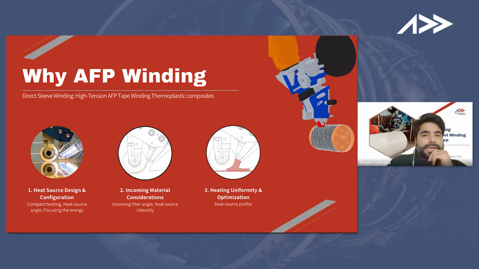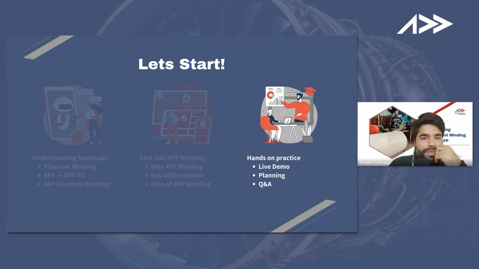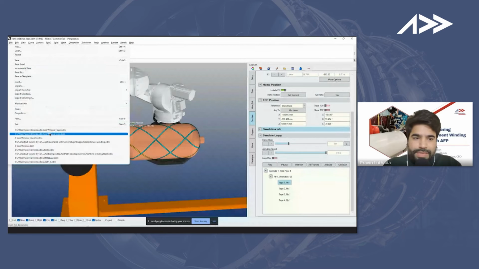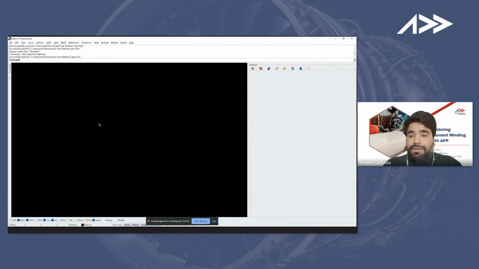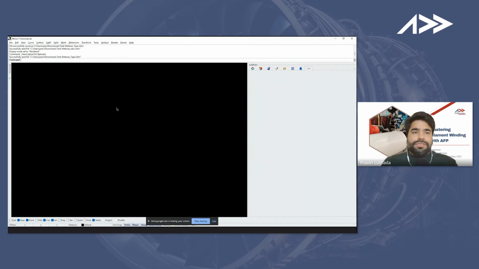I think at this point, these are the applications that I've been thinking about in regards to AFP winding. But yeah, let's start with the live demo as we planned. So if you had to get into doing the filament winding, how would you get started? First, we'll start with just seeing how the planning would go. This is just a saved file, but I'll start ground up.